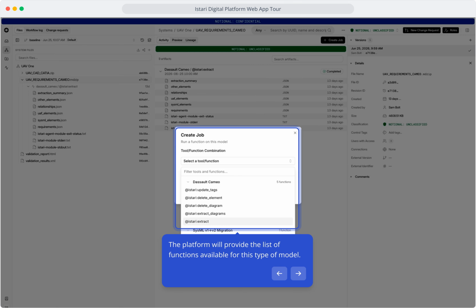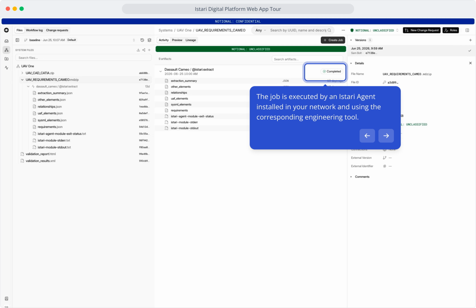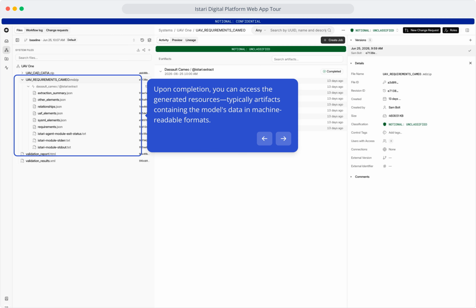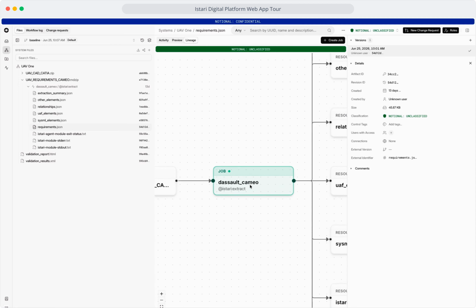The platform will provide the list of functions available for this type of model. The job is executed by an Istari agent installed in your network and using the corresponding engineering tool. Upon completion, you can access the generated resources, typically artifacts containing the model's data, in machine-readable formats. Verify the provenance of any resource using the lineage view.